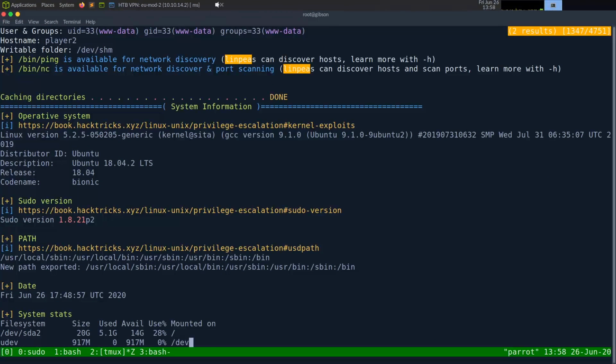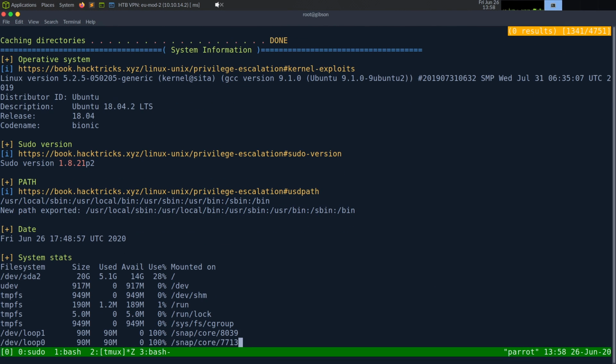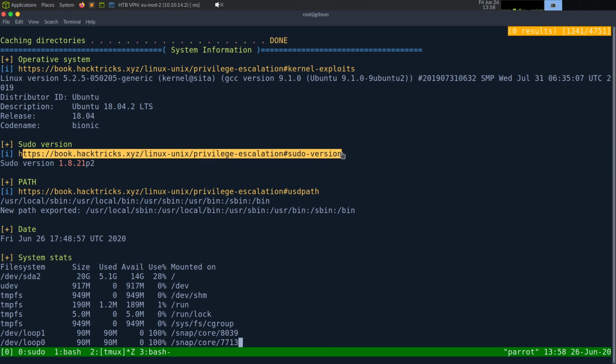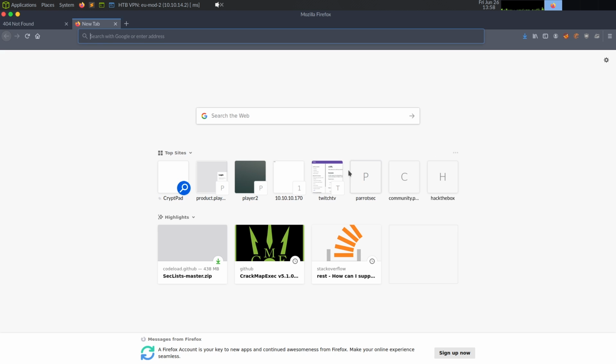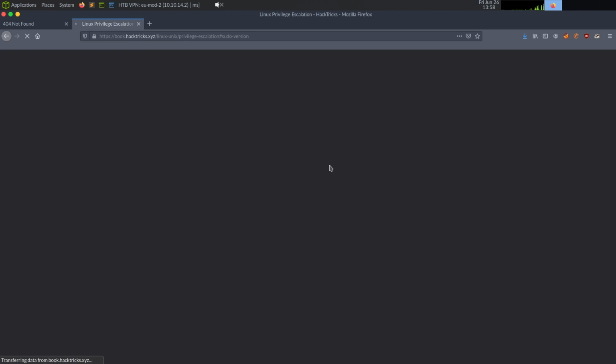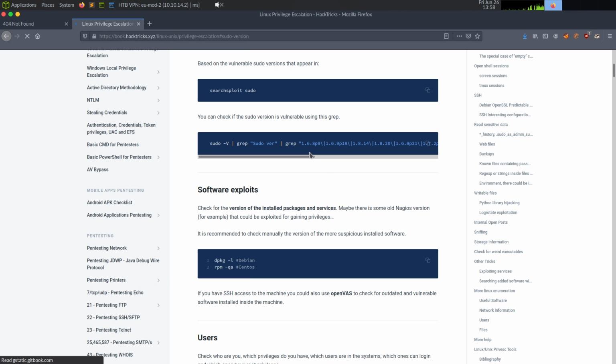Okay. So I don't know why that sudo version is highlighted. It does say go check here, so let's definitely check this out. It may be that sudo underflow bug, where, if I forget exactly what it is.